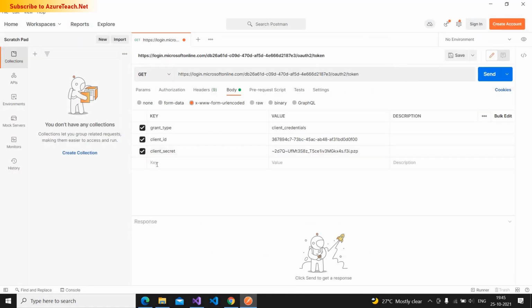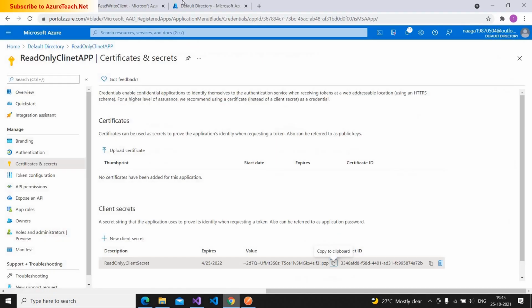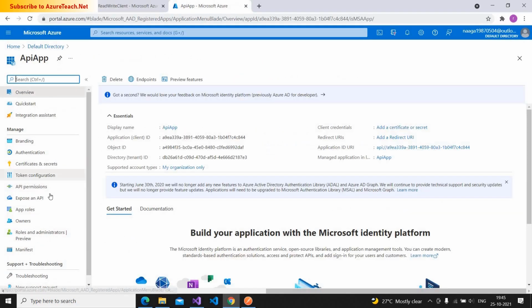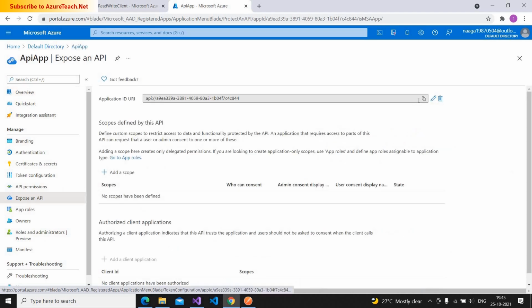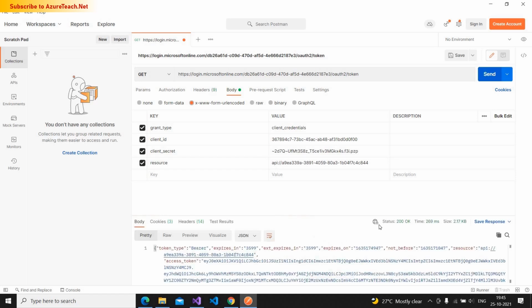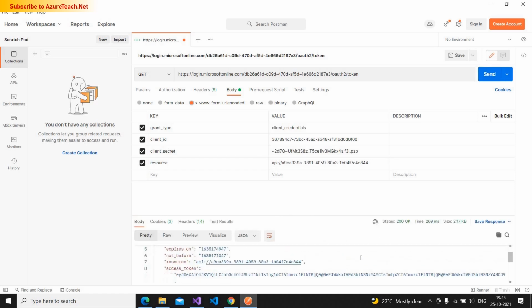Now we have to pass a resource. In this we have to mention the resource that we are trying to access. Here we are trying to access our API app. So go to our API app and here expose as an API, copy this URL and go back to the Postman and paste it over here. Let us test it. So we got the token.